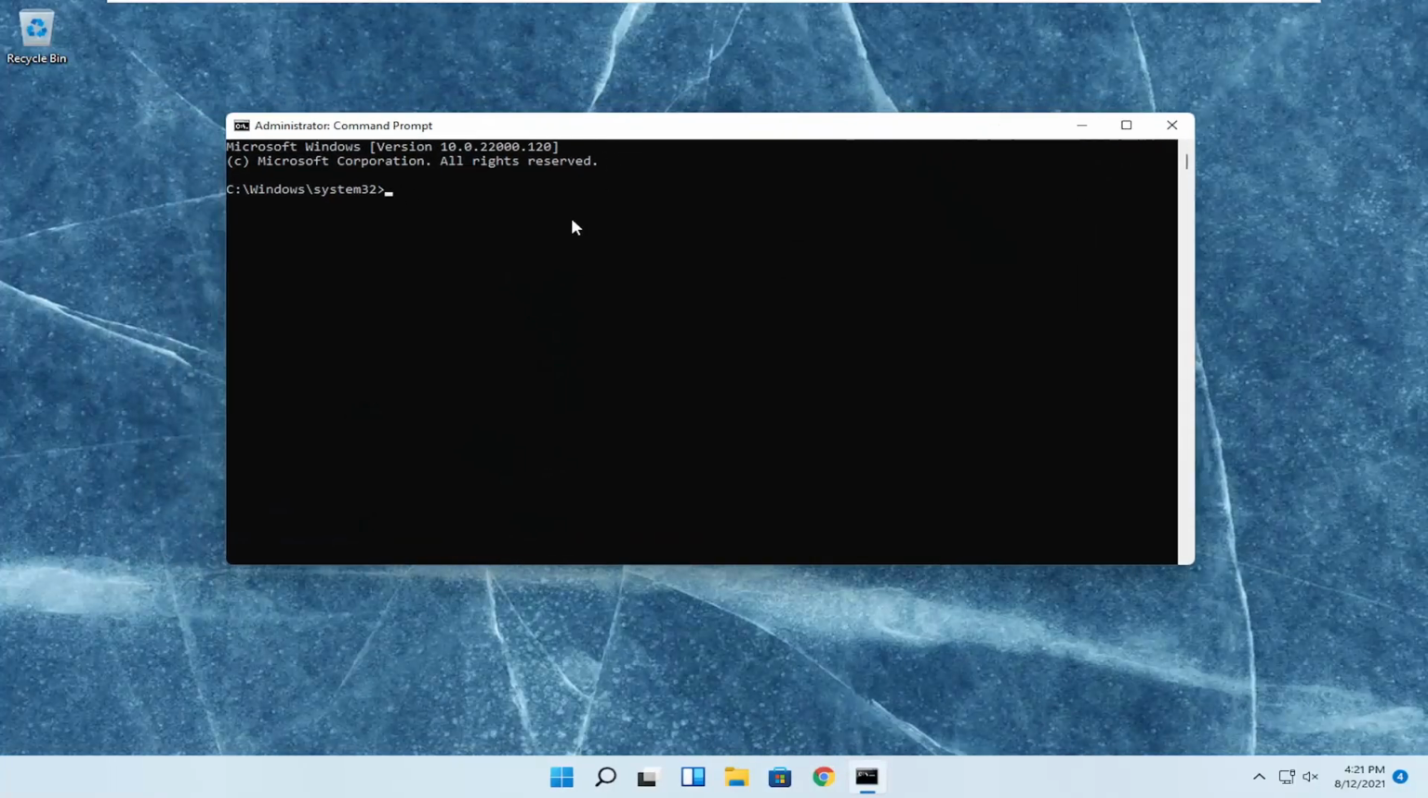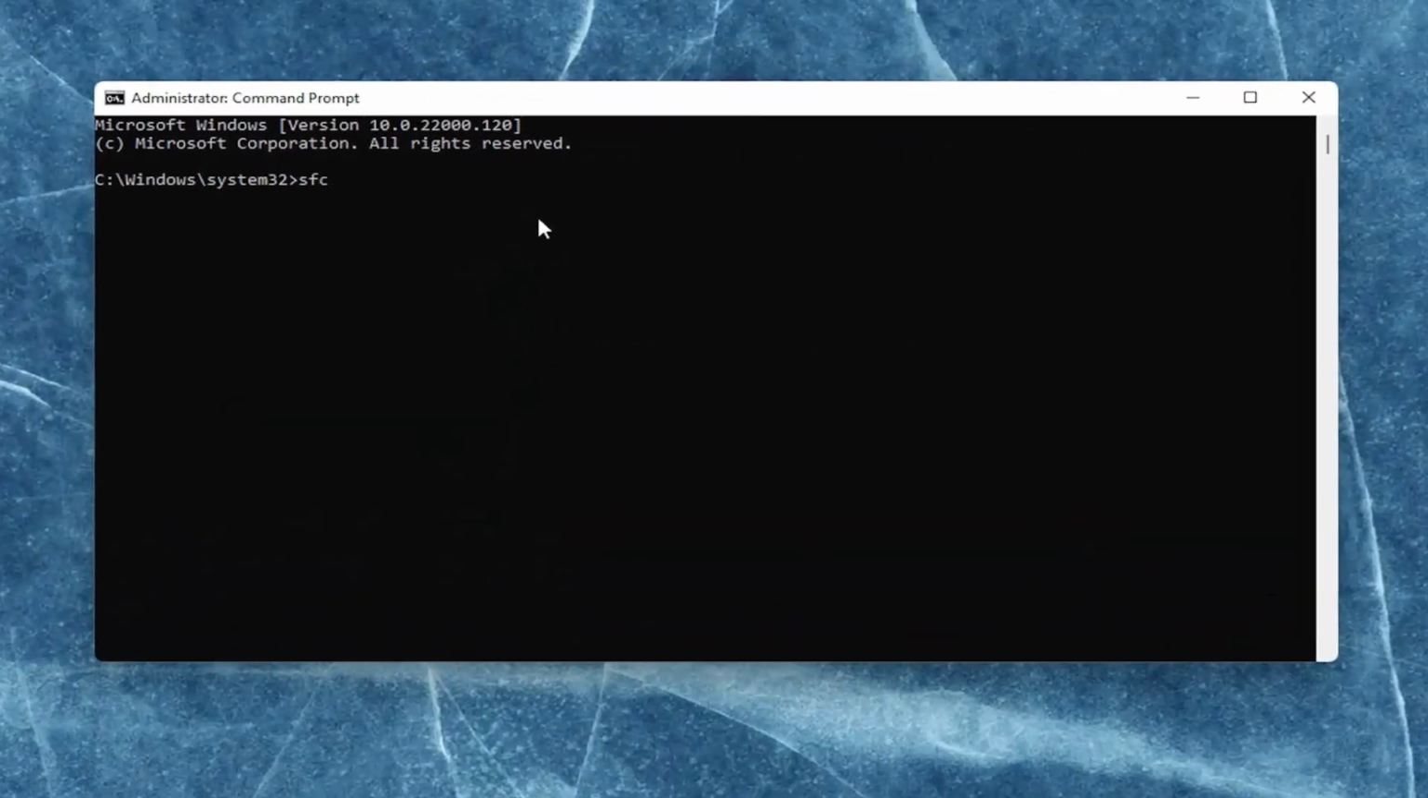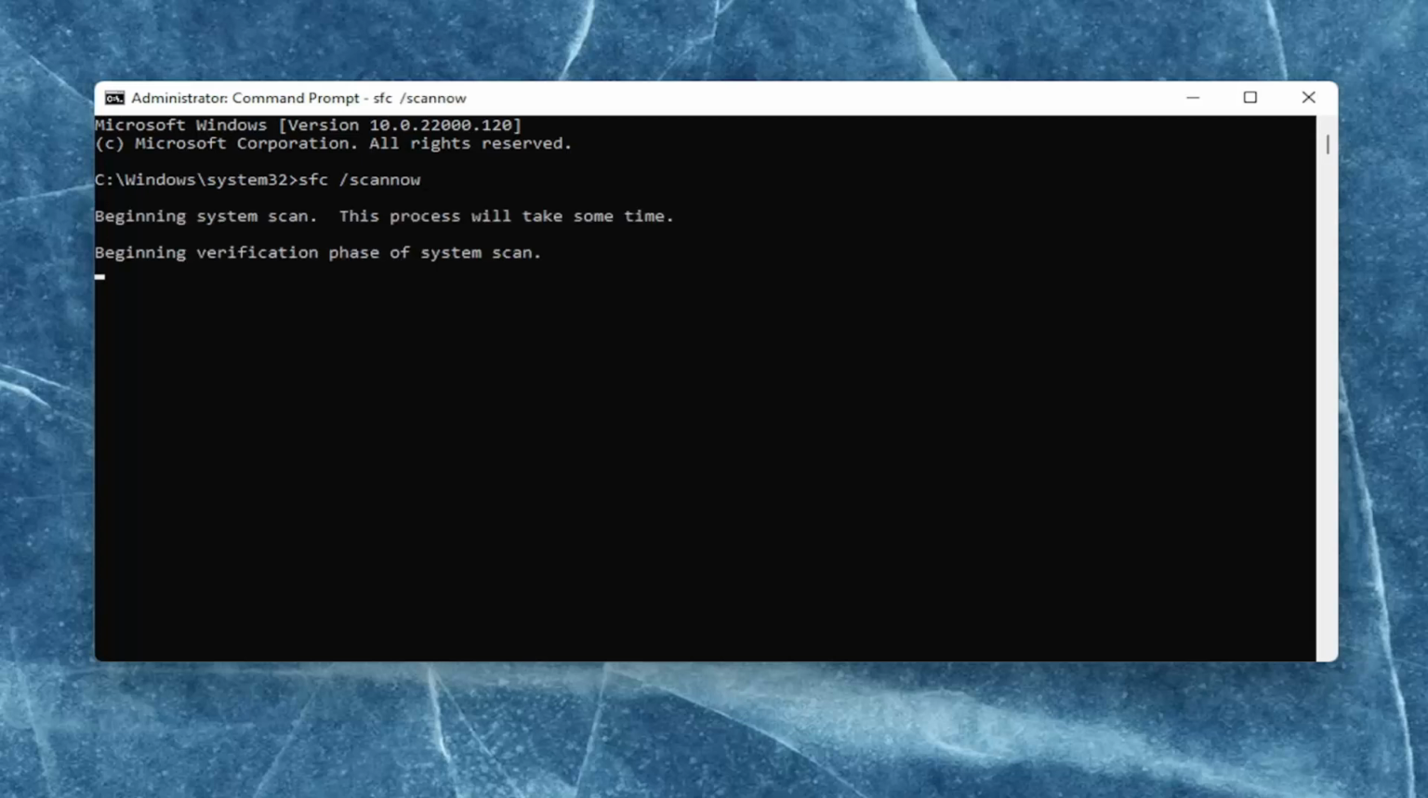Now into this elevated command line window, type in SFC followed by a space and /scannow. Scannow should all be one word attached to that slash out front. Hit enter on your keyboard to begin the system scan. This will take some time to run, so please be patient.